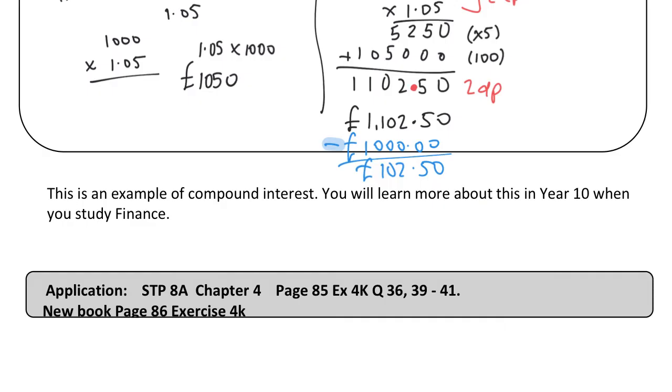And now you should be able to give exercise 4K, questions 36, 39 to 41, a good go.